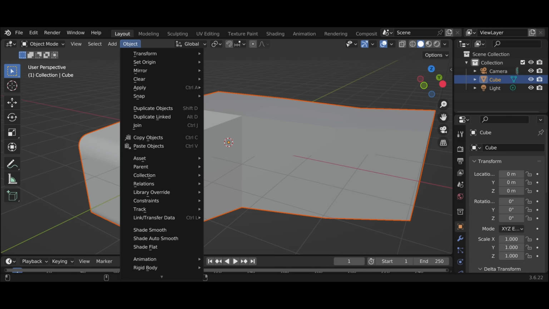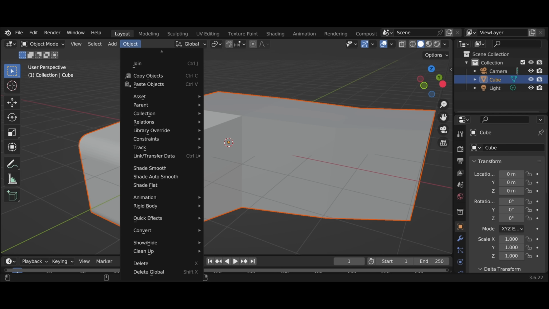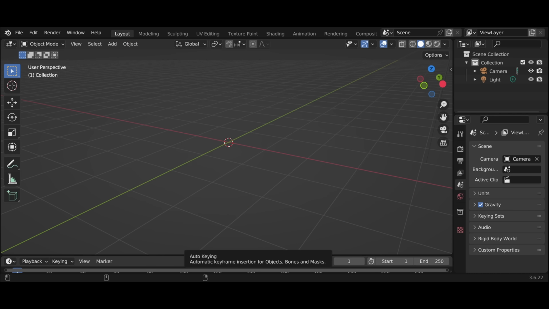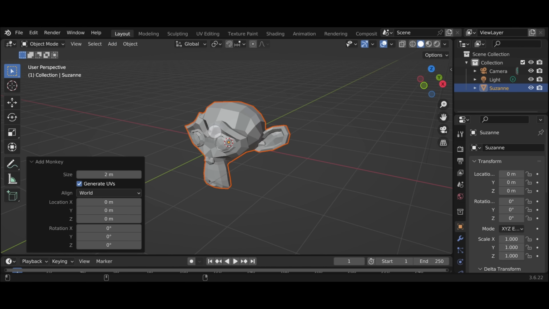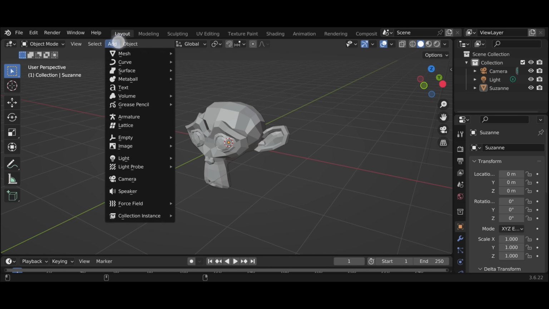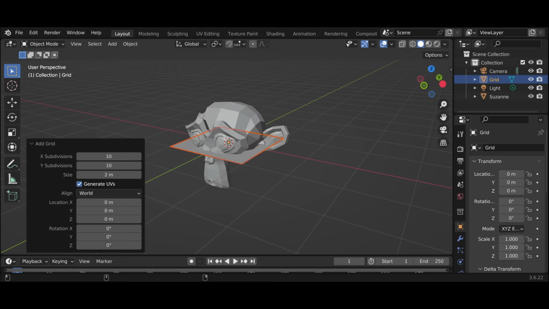We can of course also go over to objects. We can scroll all the way down. So you can literally scroll all the way down and delete stuff if you want. If you want to add stuff in, you can go over to the mesh and throw in that monkey. We can of course go back again and do something with the grid.